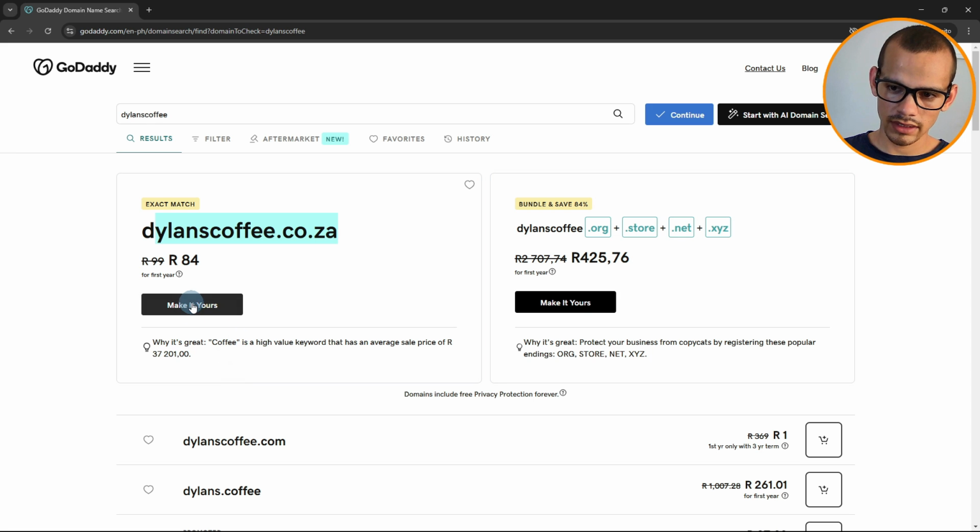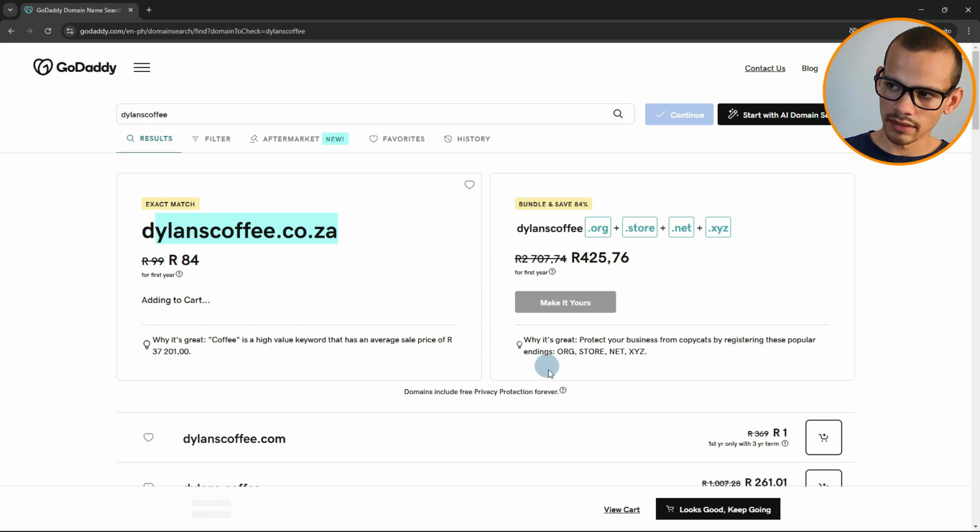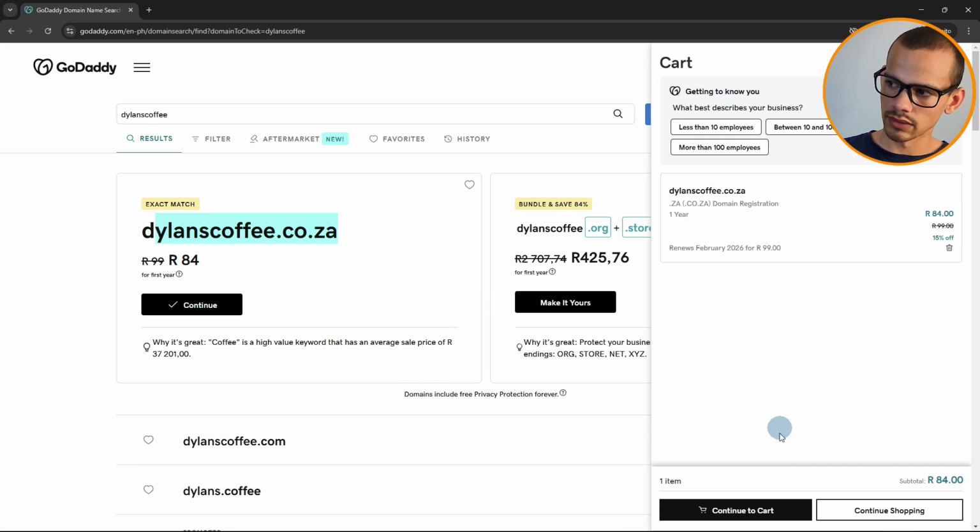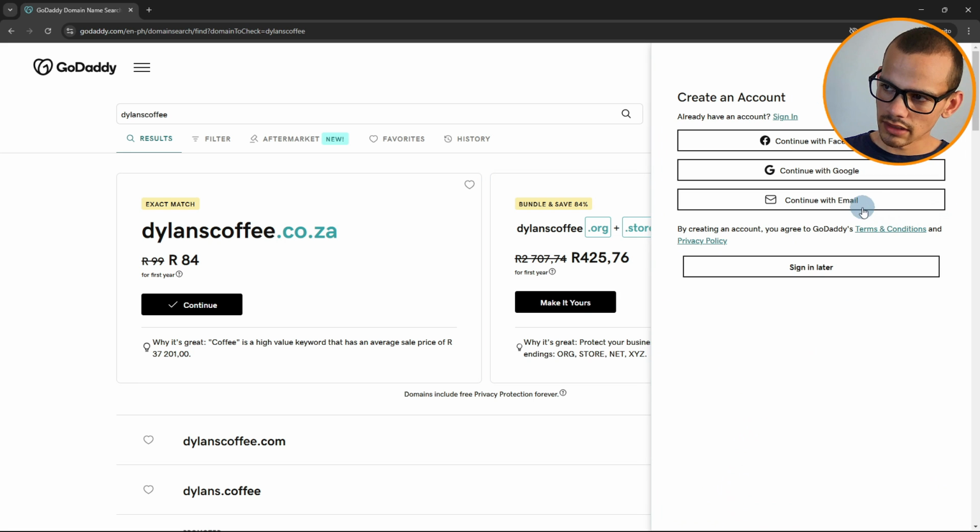So now we're gonna click Make It Yours, and then we'll click View Cart, and now we can click Continue to Cart. We can see the pricing, and it'll be owned by us for 1 year, this domain, in which case it'll be renewed and we'll have to pay again. Now we can click Continue to Cart, and now here you can make a free GoDaddy account using an email, and once that's done you'll get to a checkout page, and then you'll just finish the purchase of whatever your domain is once you enter in your payment details.